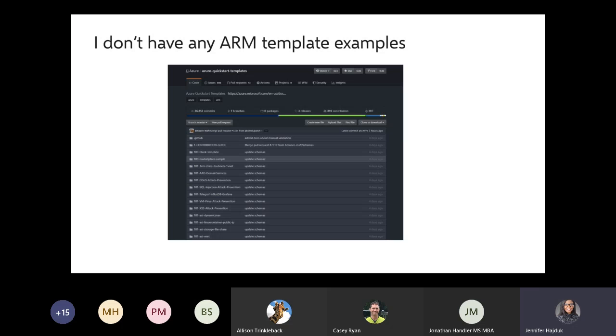And for some reason, my copy isn't working very well. Luckily. There we go. So that's the link you can use to get started with that.